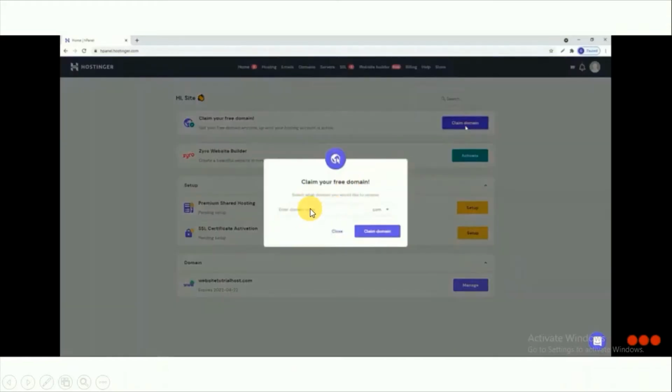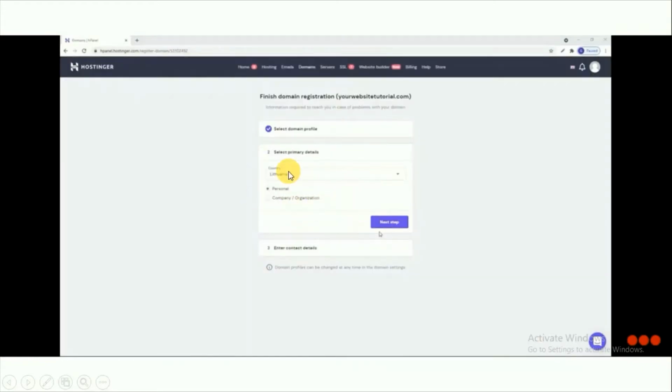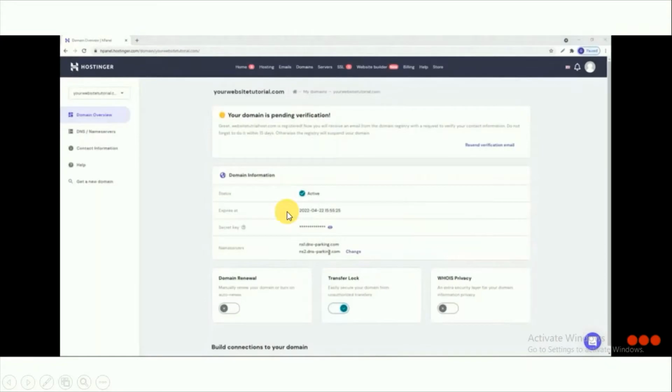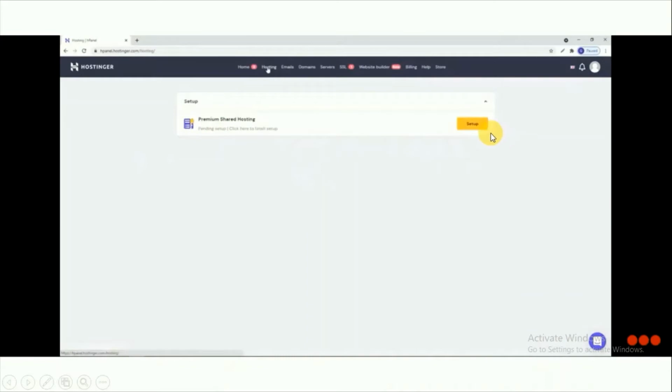You can enter your domain name here, give your extension, and it can be .com or .in or anything. After this you need to verify your country and all, click on next step, and give your contact details. Then you will see that your domain verification is pending. You'll get a verification email to the email you have provided. By clicking on the email, you can verify your domain name. Once you are done, just click on the setup.